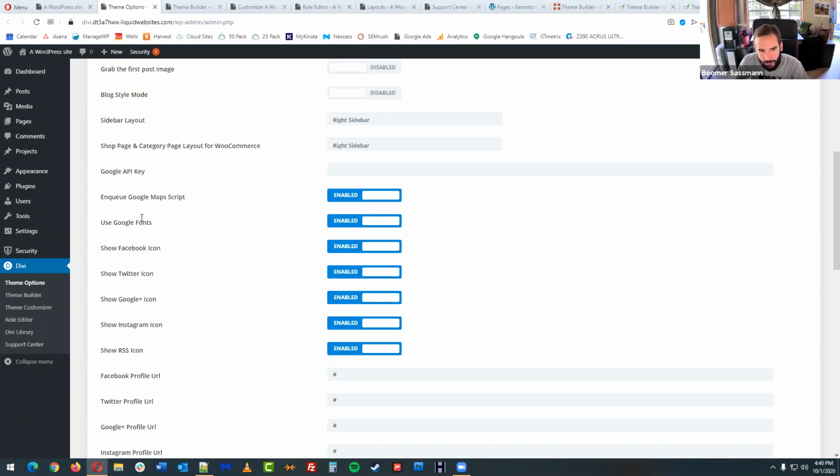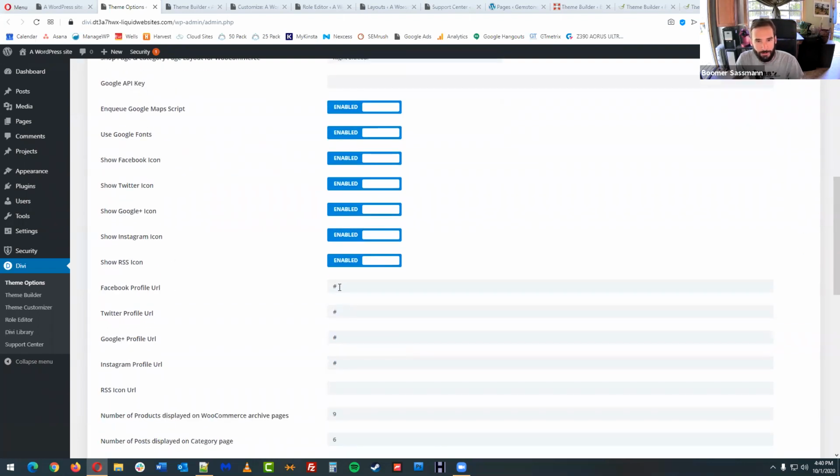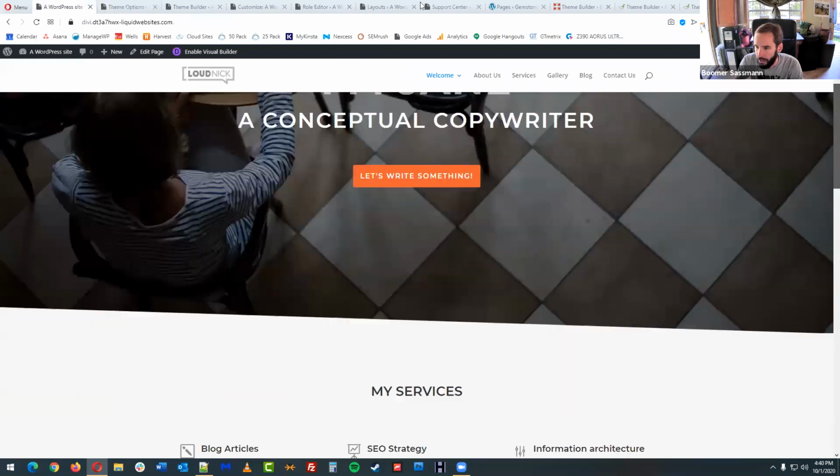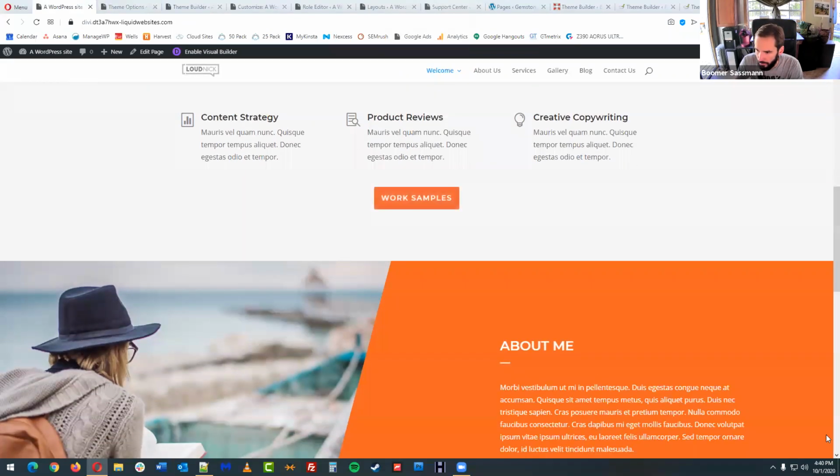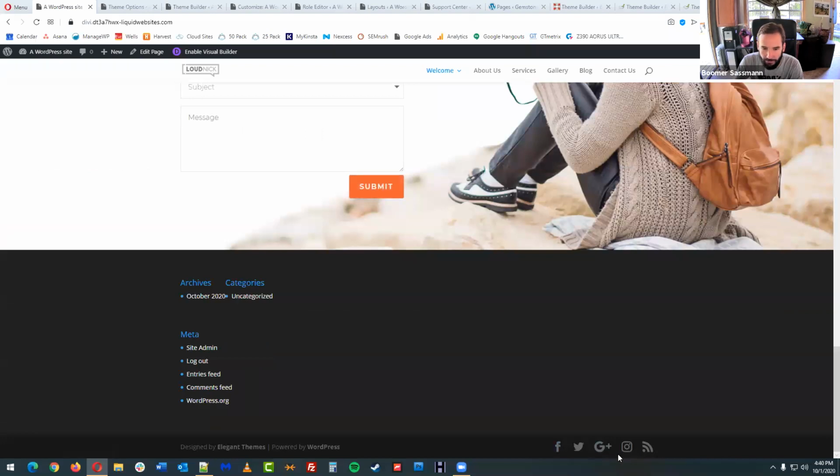Here we can turn on and off social icons. There's a spot where we can plug in different URLs for our different social media icons. You can turn those on or off. Those, I think, show up typically down at the bottom. Yeah, those show up down here in the footer. So you can use those or not use those.